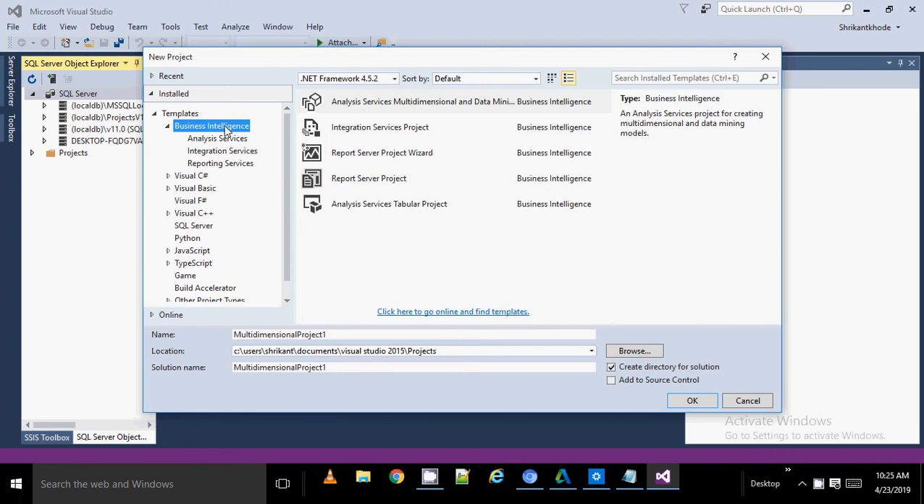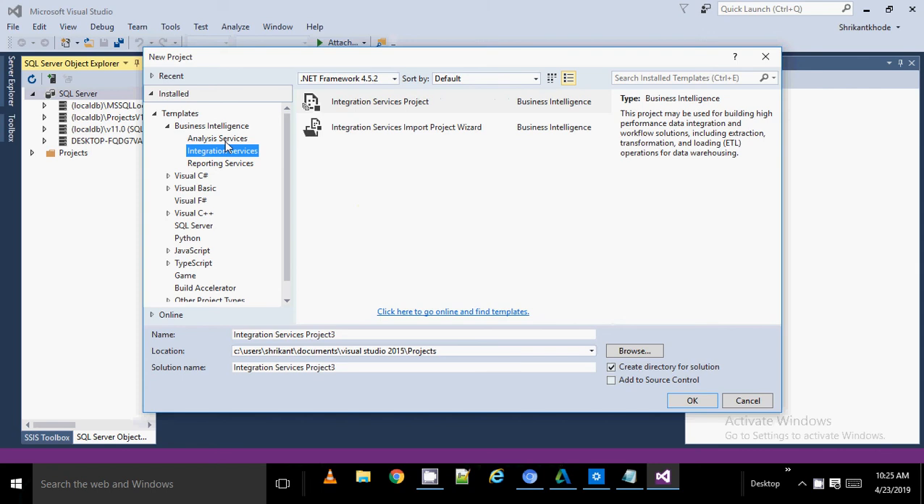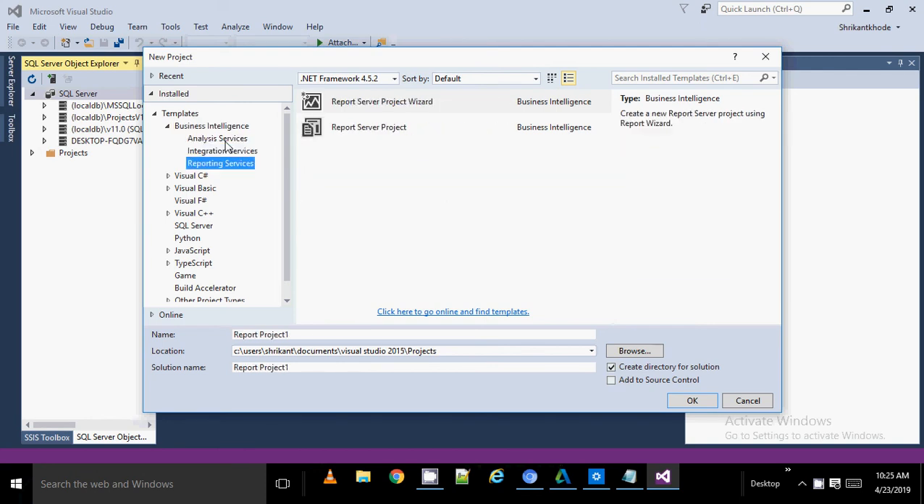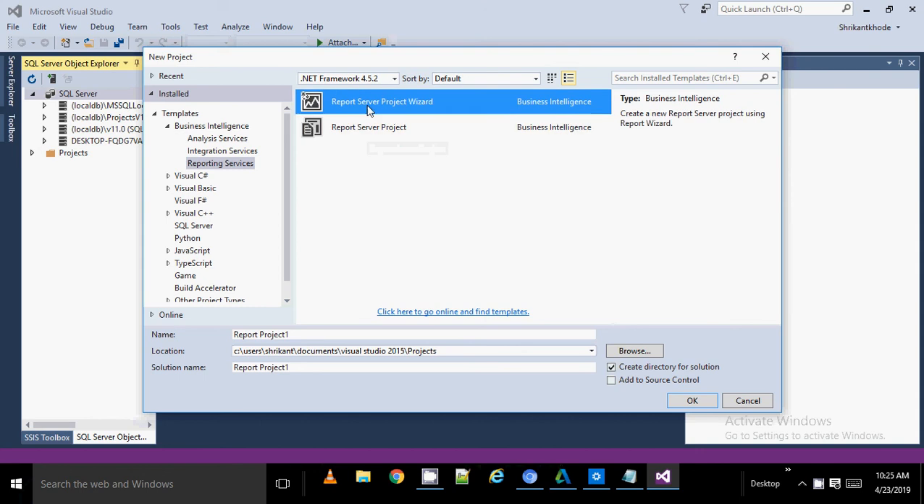So in the Business Intelligence section, you will basically see three kinds of projects. One is Analysis Services, another is Integration Services, and another is Reporting Services. If you go to Business Intelligence, you will see all projects consolidated. But if you go individually, for Reporting Services you have two kinds of project: Report Server Project Wizard and Report Server Project. If you want to create the reporting solution from scratch, you can go for the Report Server Project. But if you want to create the reporting solution with the inbuilt feature of the data tools, you can go with the Report Server Project Wizard.